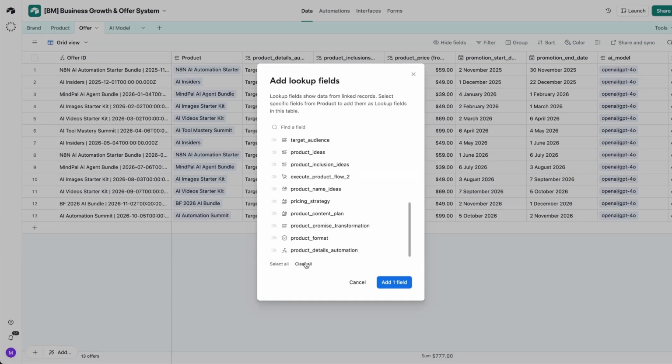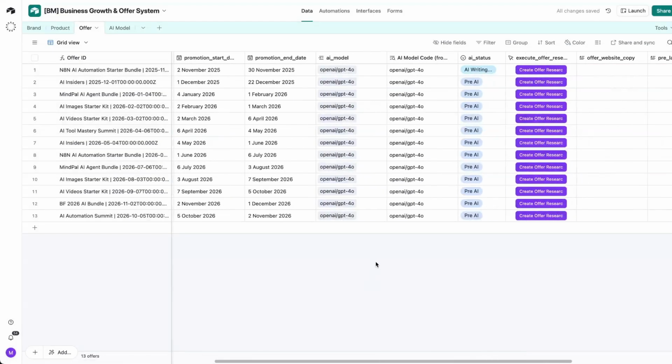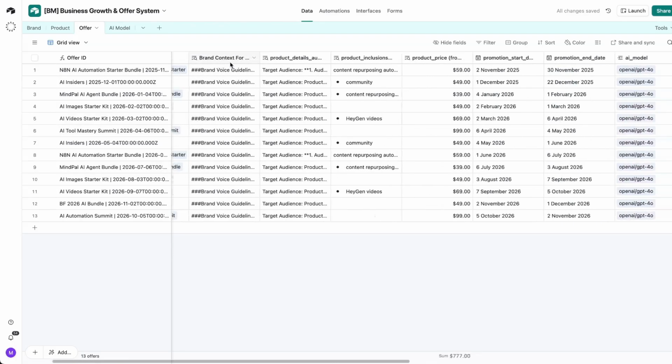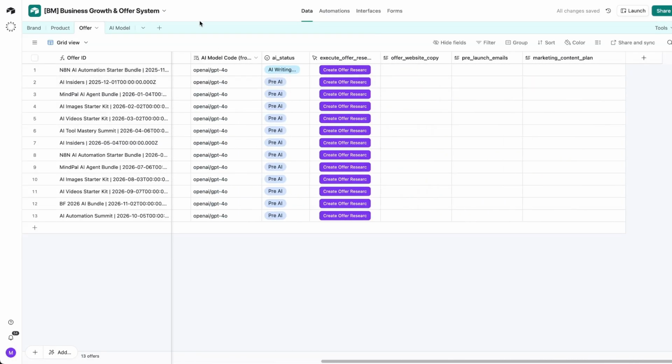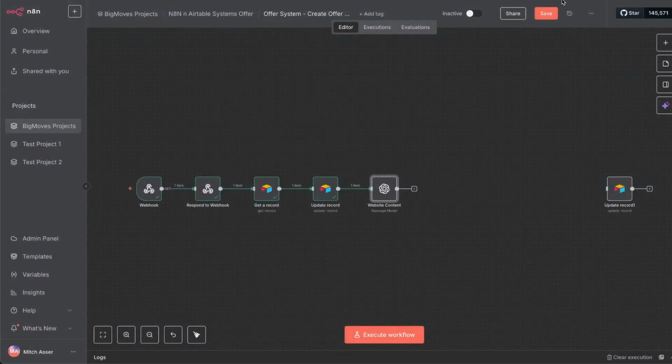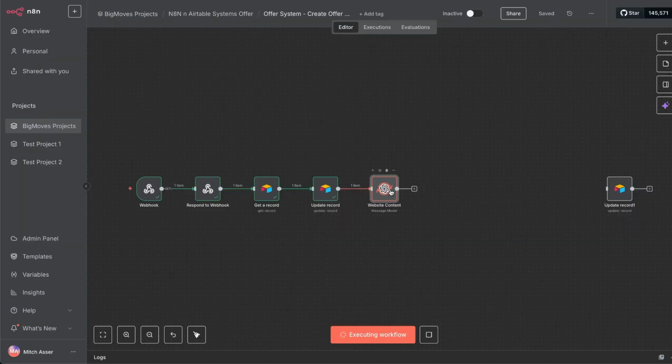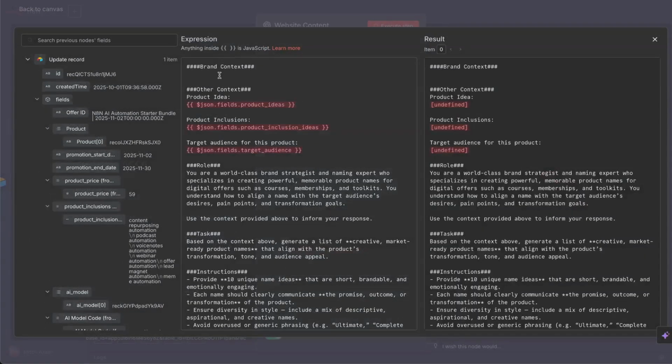And we want our product details. We already have that one. So we need to bring in the brand context. We've got our product details here. I think that's all we need. Let's try again. So we will go back to here. We'll go save, execute workflow, trigger this again a second time. All right, now it should work this time.